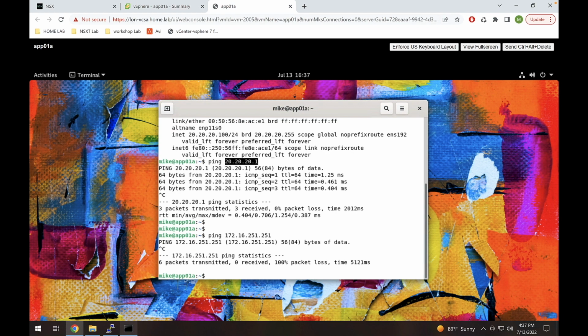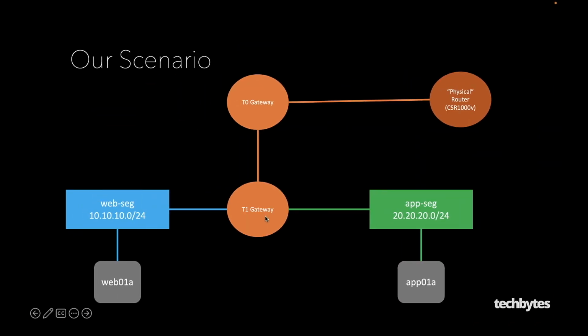So we know now, if we go back, we know that Apple 1A can ping the T1 gateway right here, prod-T1. It cannot ping anything at all, essentially, past here. So anything on the physical network or that 888 address, none of that stuff, it can't ping. But let's do one more confirmation now.